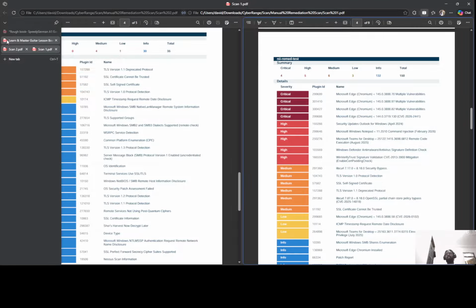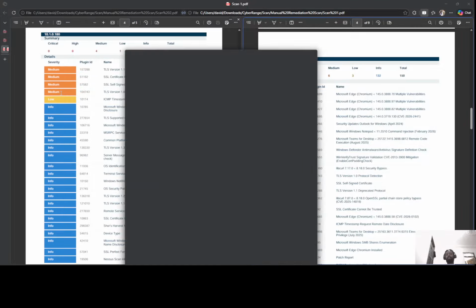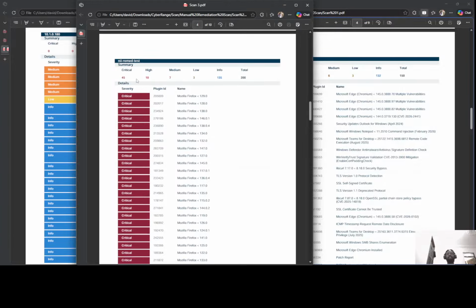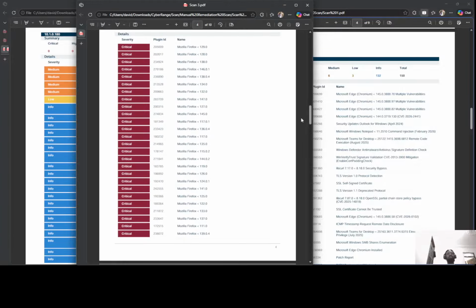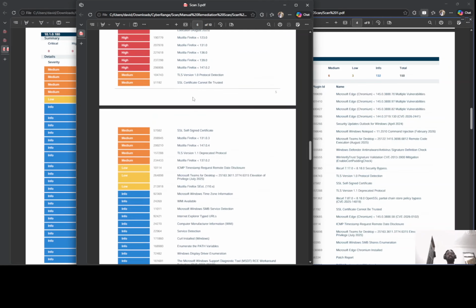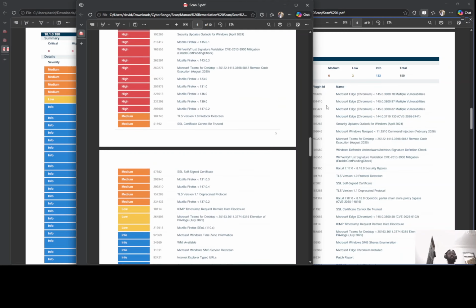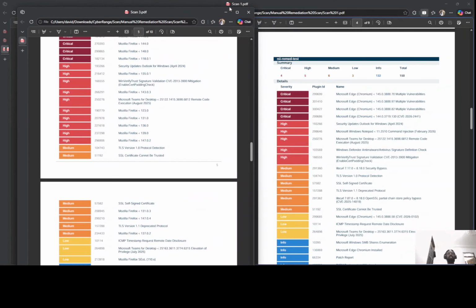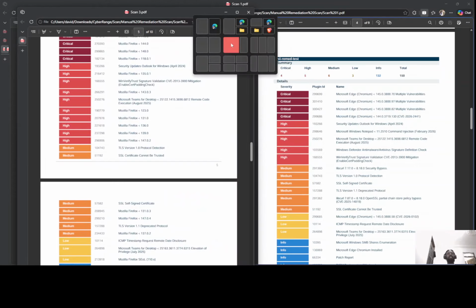Now, if we check scan three, you see we have 45 criticals, and we probably would have had more if we had paused the Microsoft stuff. But here again, you can see Teams came back, which is surprising, but not unexpected.